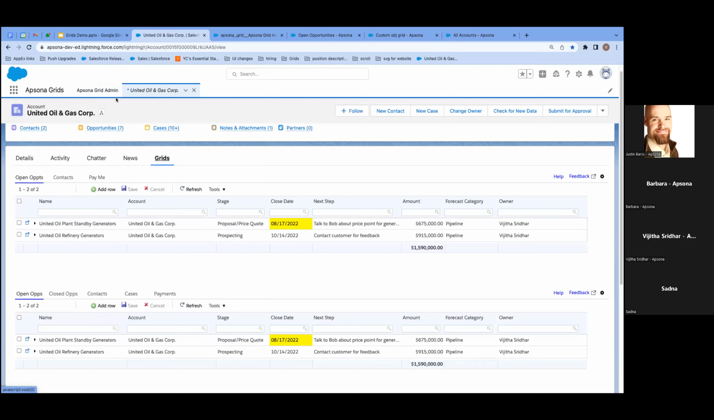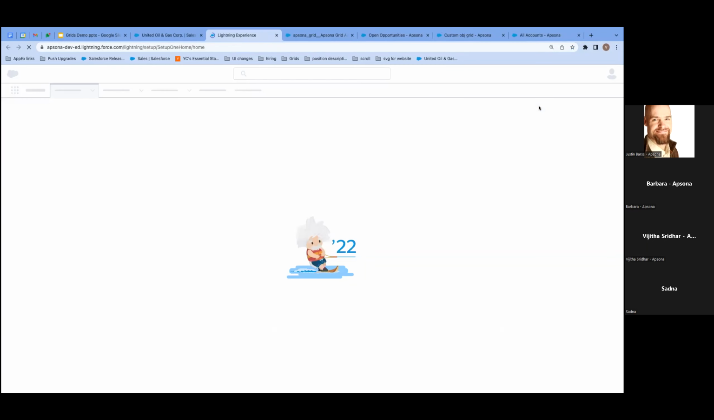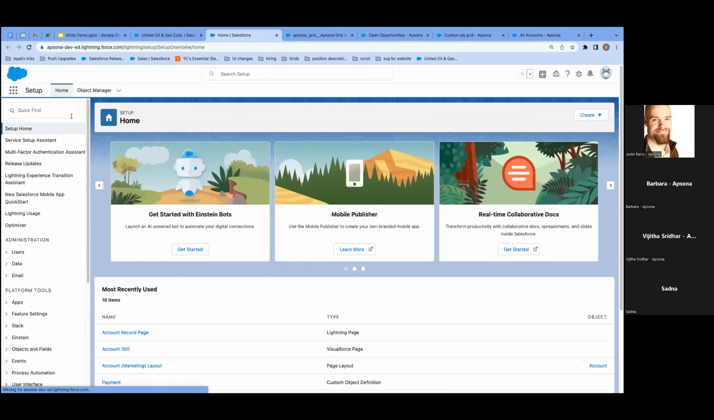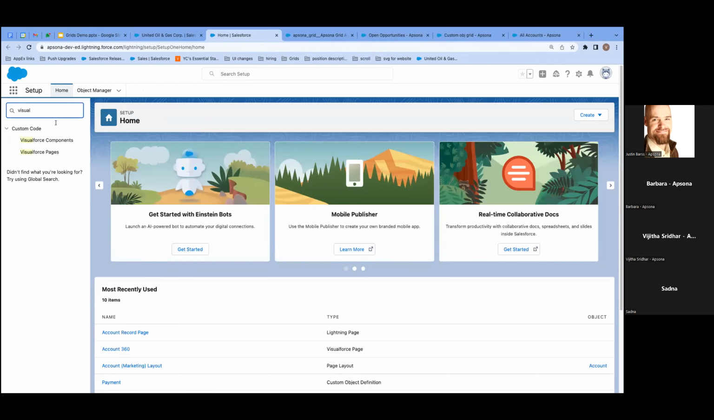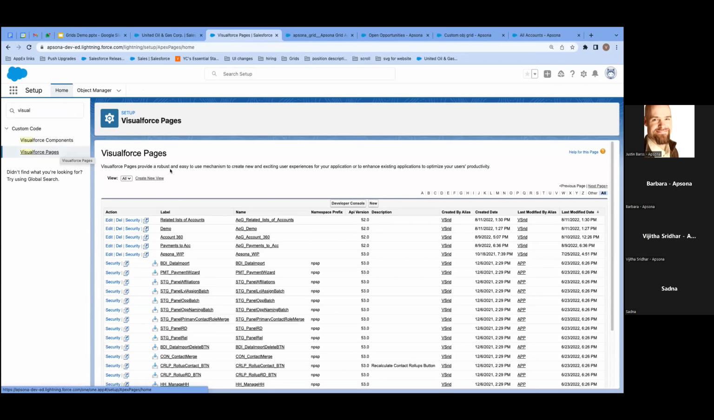And for the Visualforce pages, when they're each created, only sysadmins have access to them. So you actually need to give access to each of the users who you want to use the page, and you would do that by Salesforce profile. You can go to setup here and search for Visualforce pages, and then you see the ones that were just created.